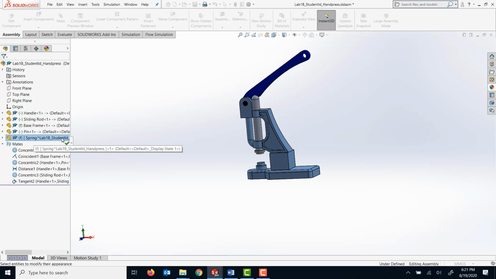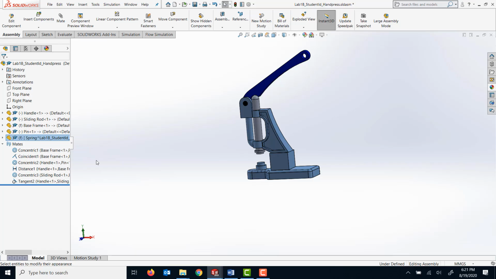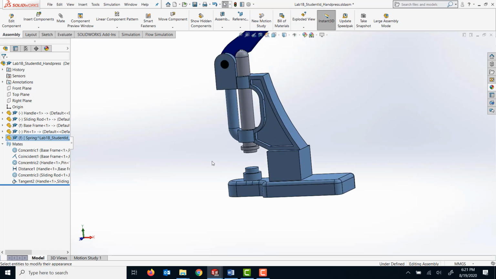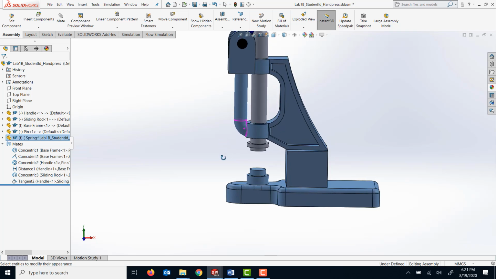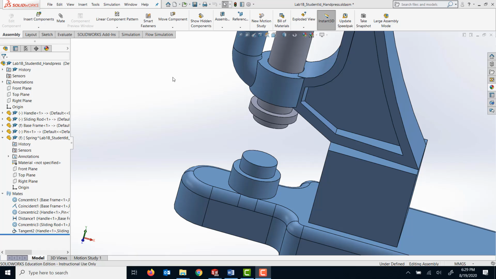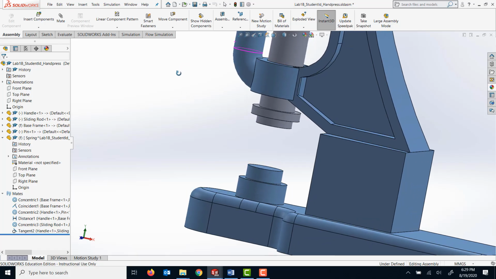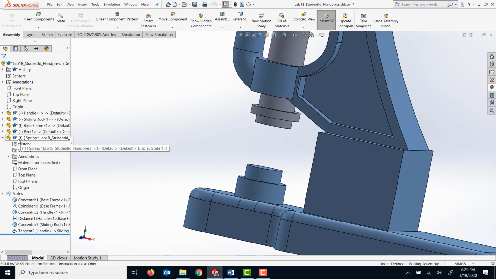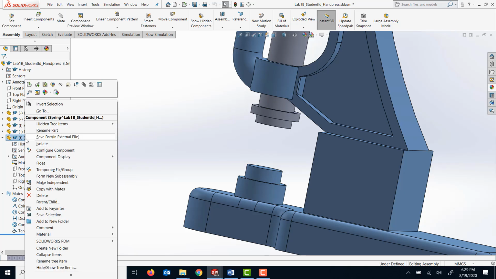Spring. Okay, so I have changed the name to spring, and then we're going to create that part by using the external features on the other components. Now I'm going to add the spring part. I'm going to define it. To do that, I'm going to go to the Feature Manager and right click on the spring part.